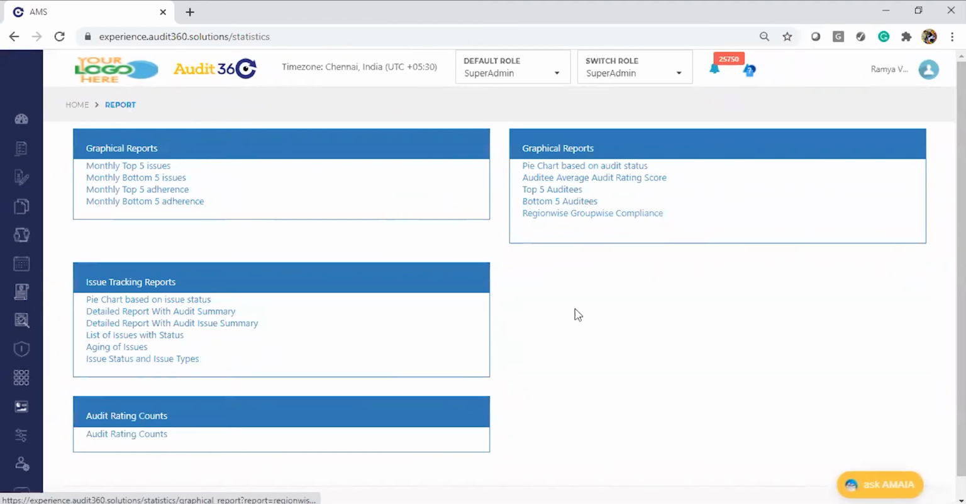Before I move to our next graphical report, let me see if there are any questions to be taken up. Yes, Ramya. There is one question about the basis of segregation of top or bottom issues. I understand they want to know the logic applied for top or bottom 5 issues.